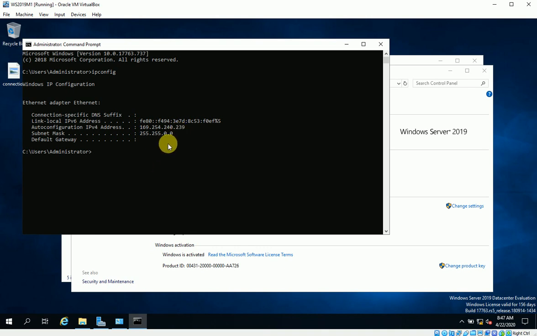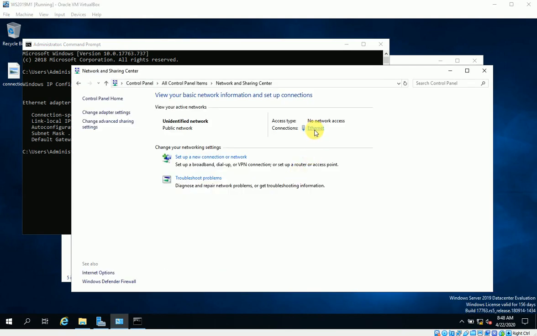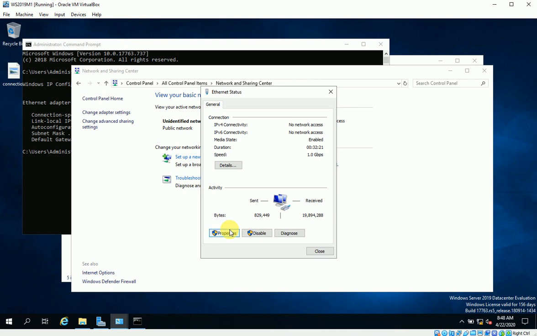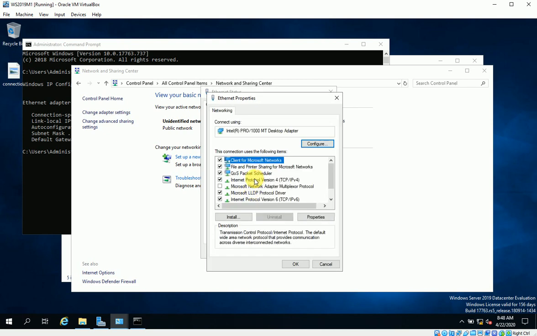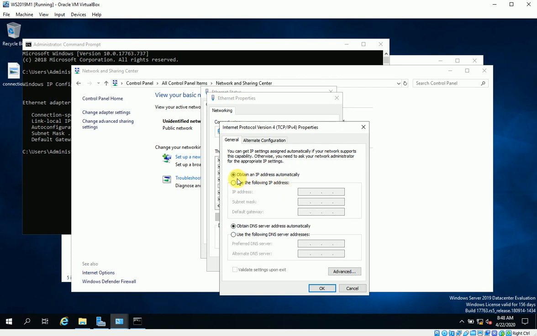So how can we change it? Let's go to Ethernet properties, then Internet Protocol Version 4 properties, and you see here the currently selected option is Obtain an IP address automatically. This means the current machine is getting an IP address automatically from the virtual machine. So we need to make it static. I will choose the option Use the following IP address.